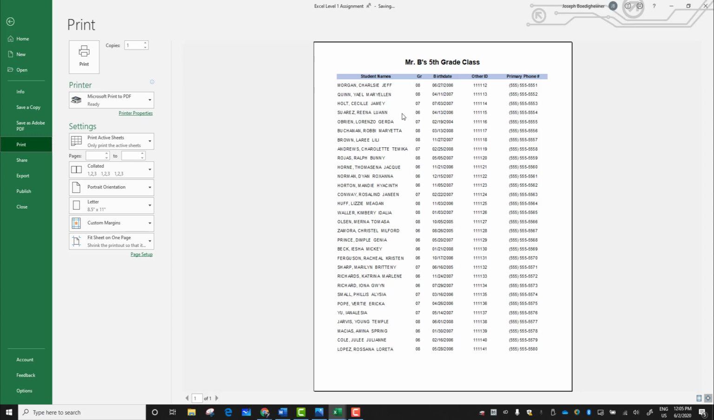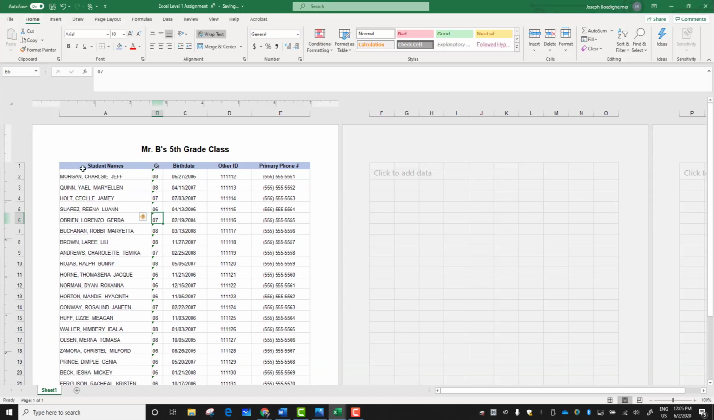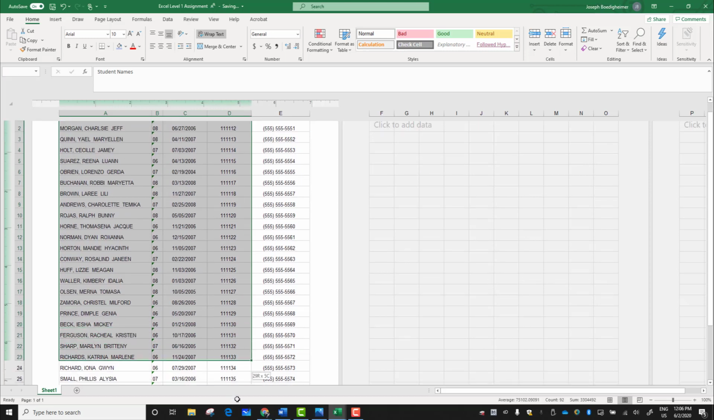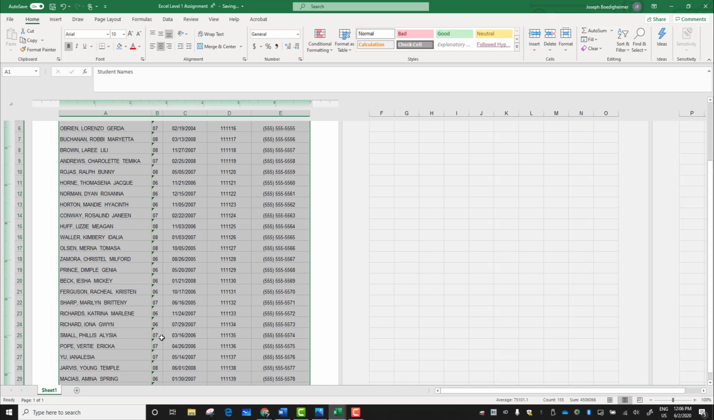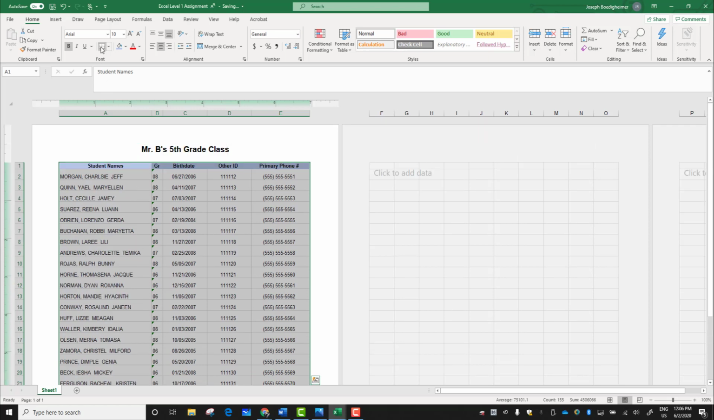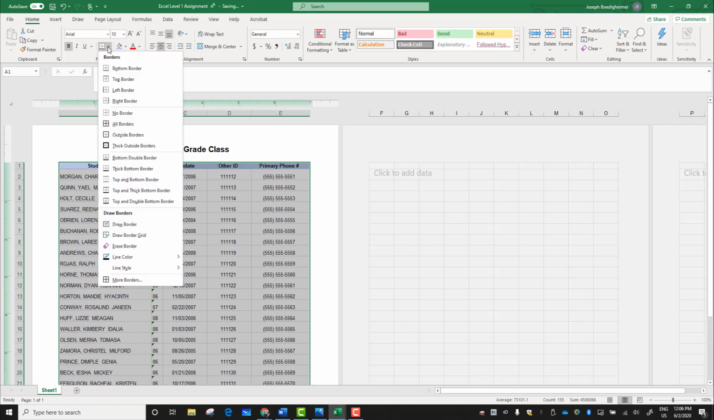Now personally for me, if it's listed like this, that's not bad. That's very usable. You can read that. But what I like to do is I like to have the lines that are in these cells actually show up. So I'm going to go ahead and select my information again, all my cells that have data in them. And up here, where I have this little box, I'm going to click borders and I'm going to do all borders.